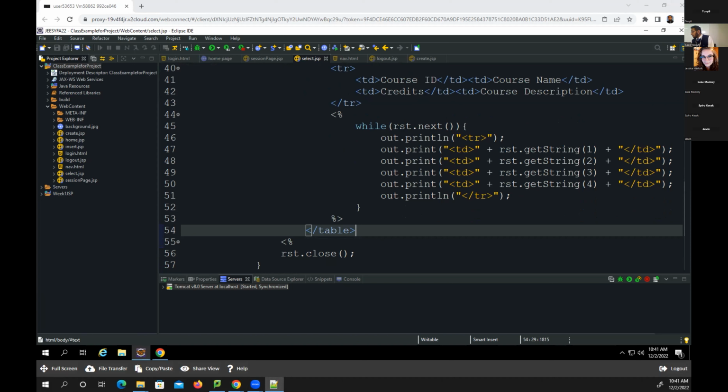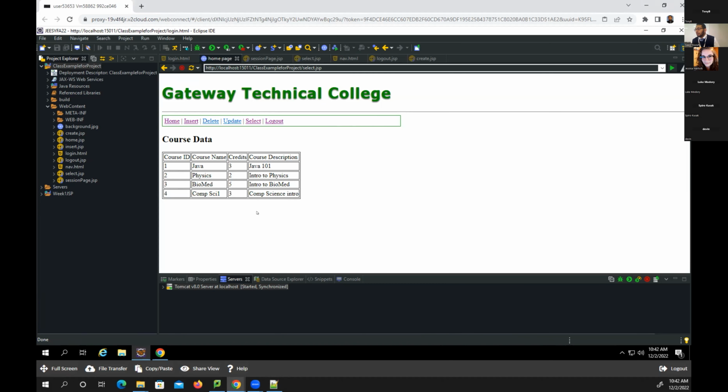Everybody got the select done? Did it display any information for you? It did. Oh, it did not. It only displayed the headings. Okay, so do you have the data in your table? Did you run your inserts before? If you log out and log back in, do you have to recreate it? No, I definitely added stuff into it. You did add stuff into it.